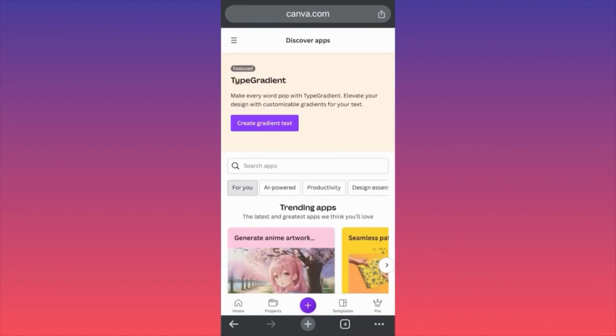Hi guys, in today's video I'm going to show you how to use Canva AI image generator to create any type of content for free, and it will work amazing. Okay, so how are we going to go about it? First thing, you want to come on canva.com, log in to your account, then click on the upper left corner, click on the settings, and then click on Discover Apps.